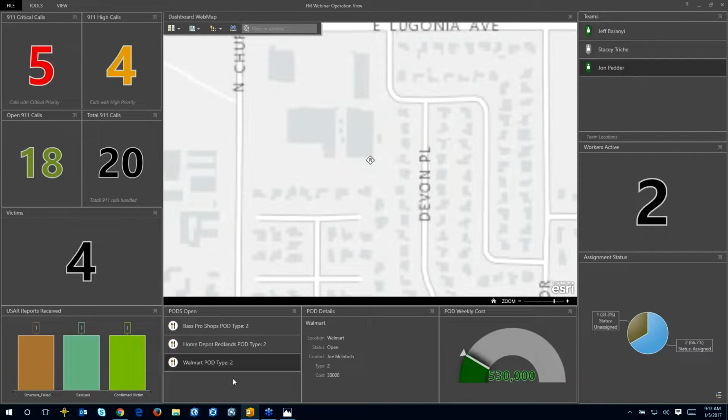I brought some pods into here, points of distribution. I've got the obligatory BAS Pro shops, and as I click on each of these, it gives me the information for that pod to the right. One of the big things that people want to know is how much money am I spending right now on points of distribution. They're awfully expensive, and they're one of the first things we want to try and close. So here I can configure another widget which is telling me the total cost of weekly spend on these pods, and again, it's just pulling out an attribute from this layer in the web map.